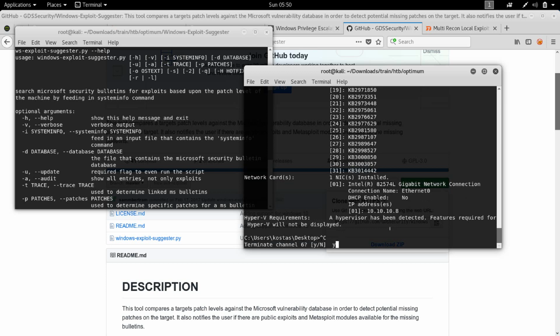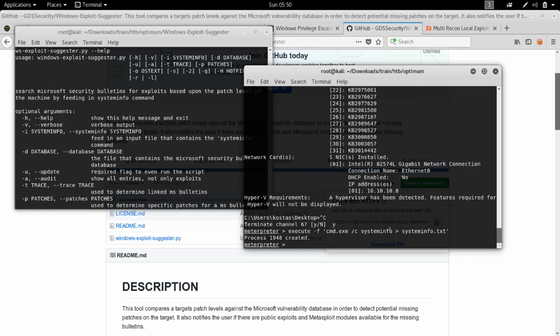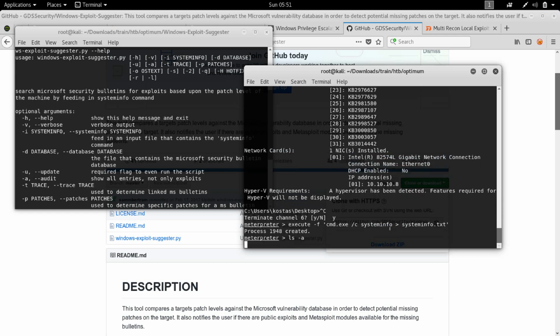So we will be leaving the interpreter session, and we'll just say execute -f cmd.exe, c systeminfo into systeminfo.txt. Okay. All right.